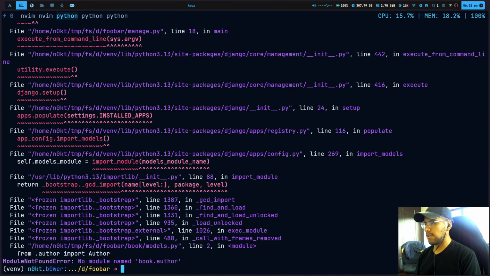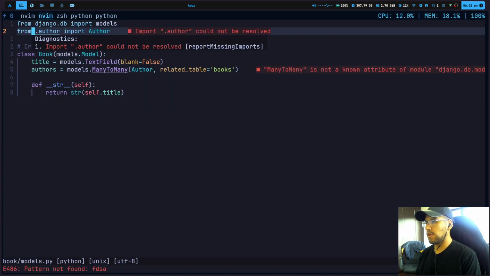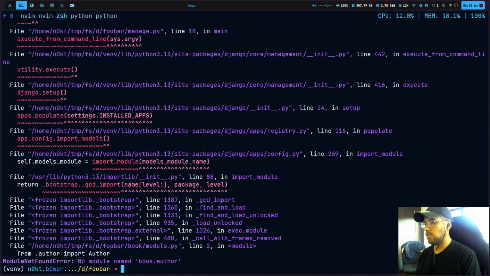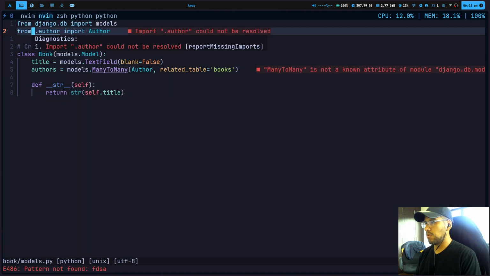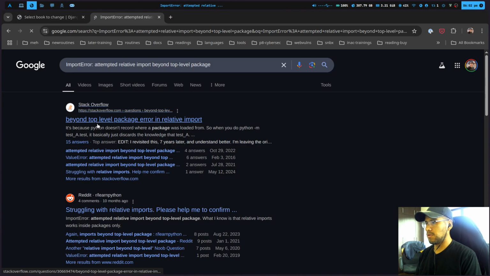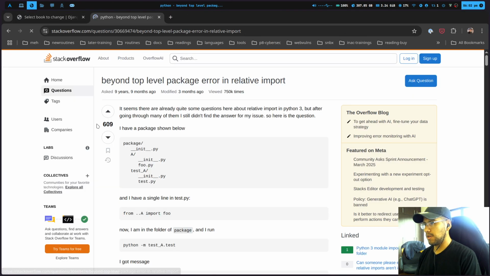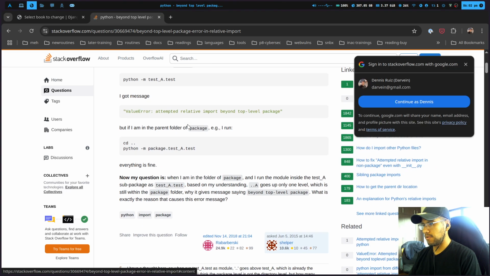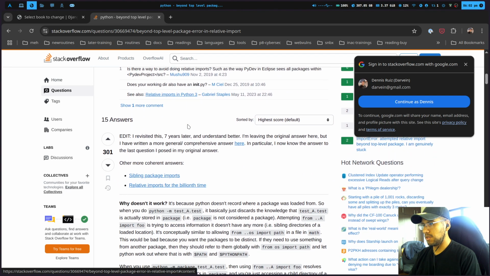So this is a different error. Is this a different one? No module named book.author. No, that's right. What about this? Attempted relative import. Yeah, this will lead to this thing to solve it. So help me, Stack Overflow. Help me, I don't want to go to ChatGPT.